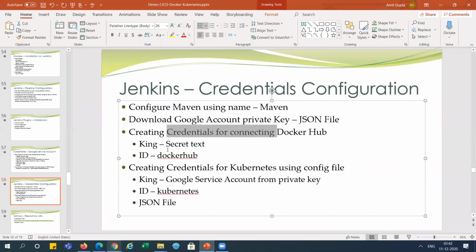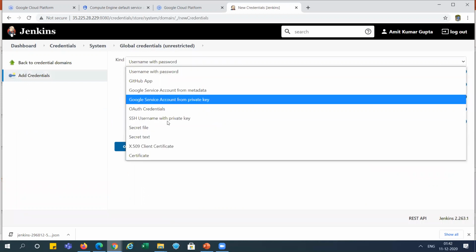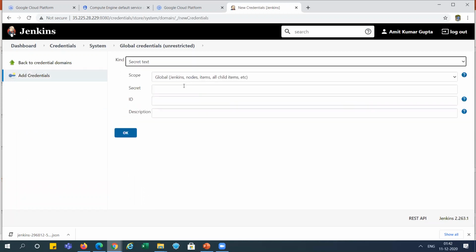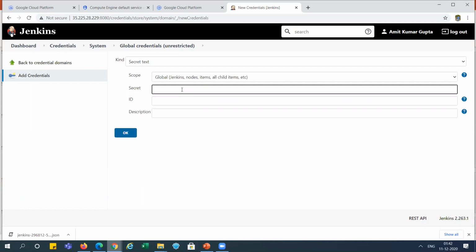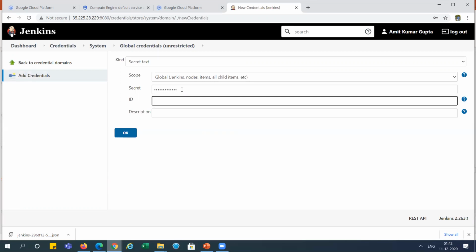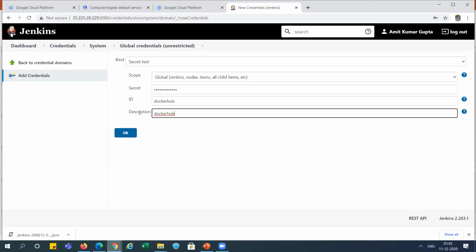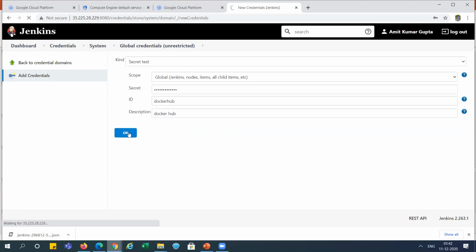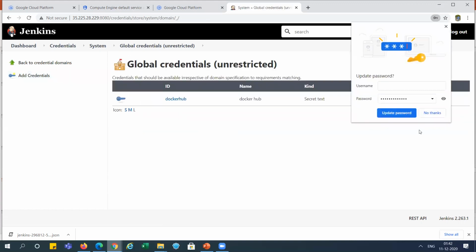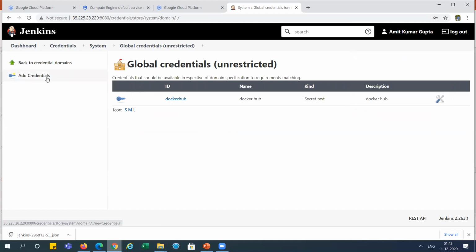You can see here the key is Docker Hub and the kind is secret text, right? Because you need to save only the password. So I am putting the password here for my Docker Hub account, and the ID and password, it's the same, right? This key is created. Now I need to create another key.